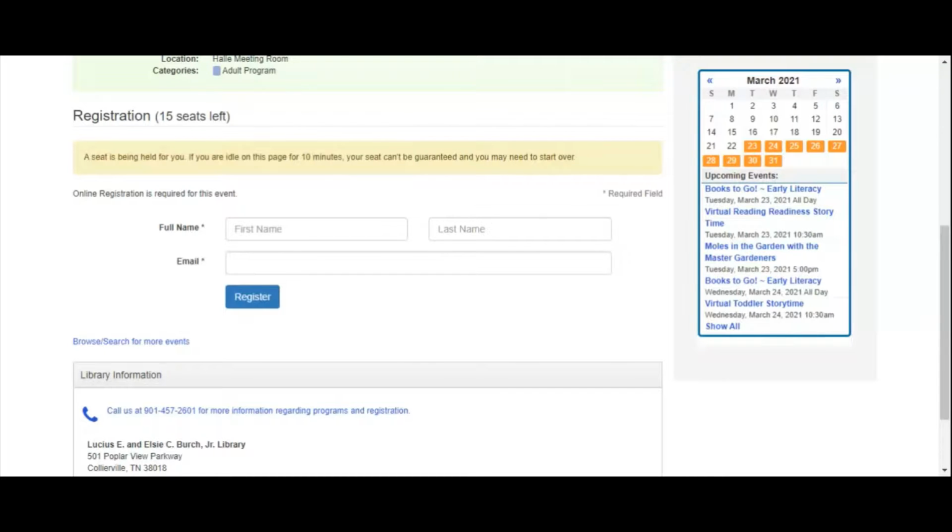And the only reason why this is there is in case you start a registration, you get distracted, run and grab something, go to Chick-fil-A, an hour has passed. Your registration hasn't been completed yet, and maybe someone came in and decided to register during that time. It just gives the other patrons an opportunity to register in case someone just accidentally leaves the screen open on their page. Just a way to keep things fair and allow everyone to participate in programs.